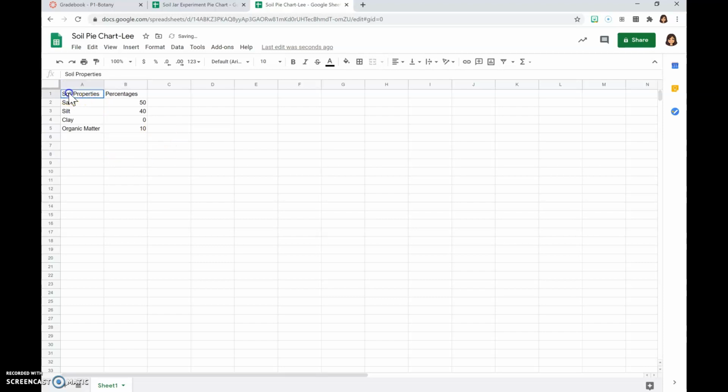I'm going to click on this soil properties, click and hold my cursor down or my keypad and drag so I highlight all of my data. Then I'm going to click on insert chart, or I can click on this little chart icon. So I'm going to insert chart.